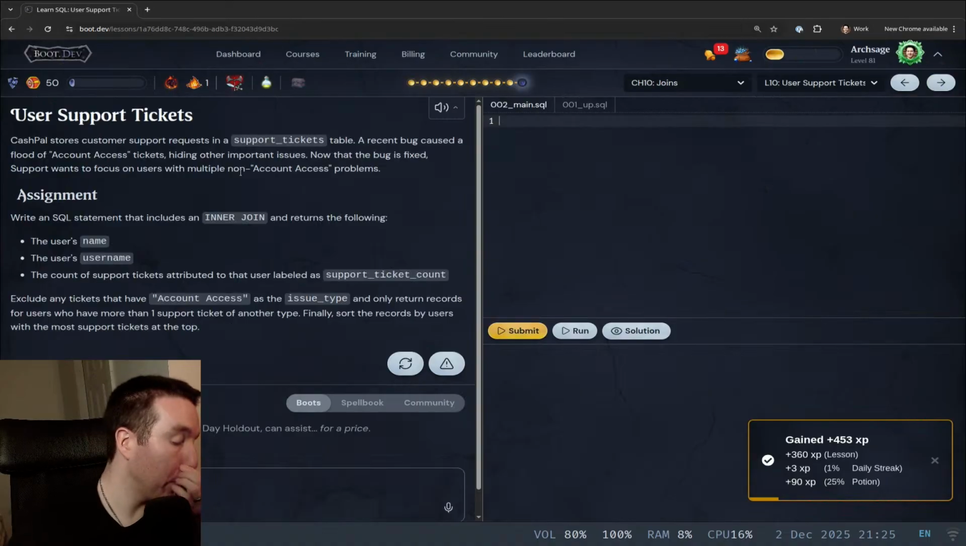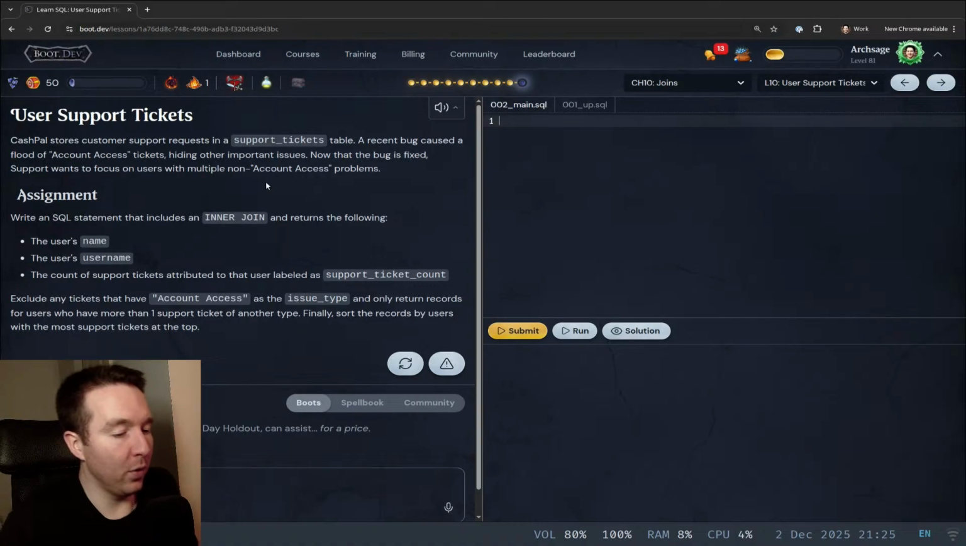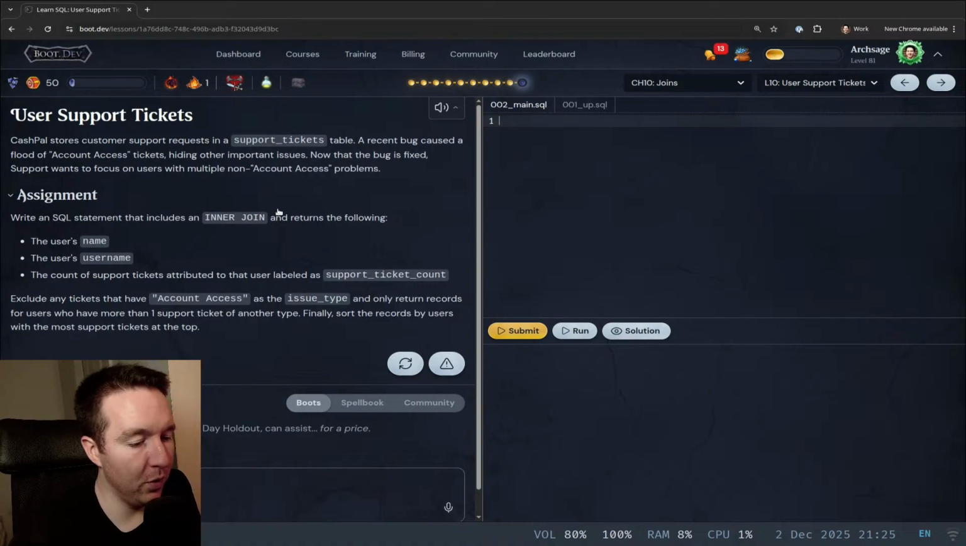Bingo bash go. User support tickets. So CashPal stores customer support requests in a support tickets table. A recent bug caused a flood of account access tickets hiding other important issues. Now that the bug is fixed, support wants to focus on users with multiple non-account access problems. So the assignment: write an SQL statement that includes an inner join and returns the following.